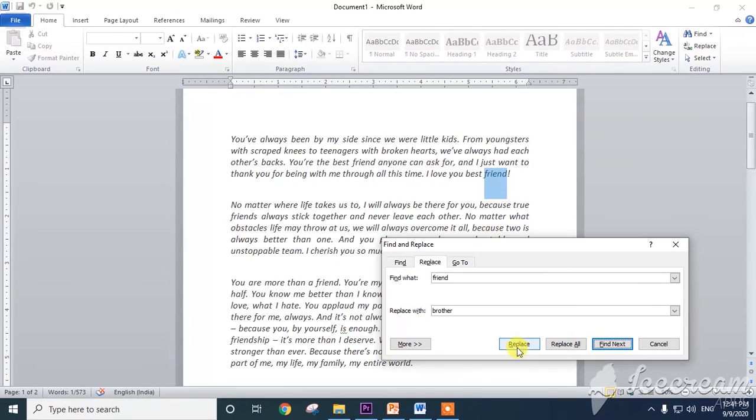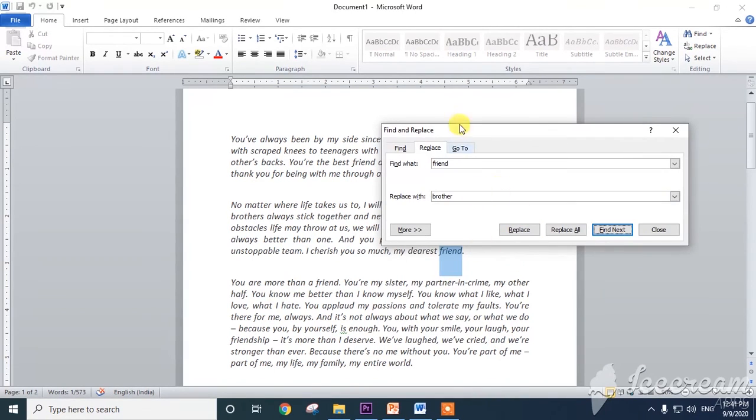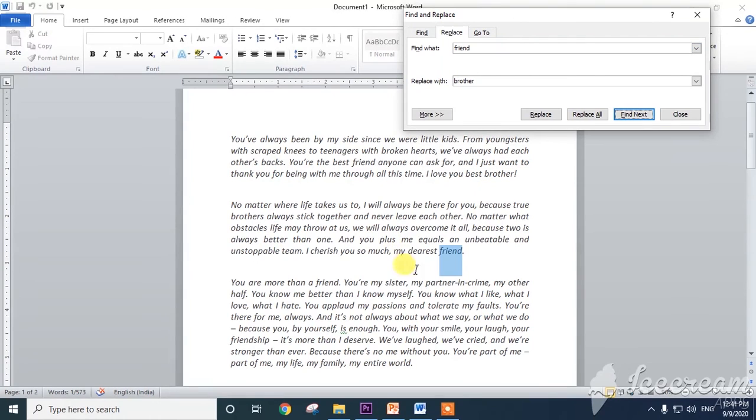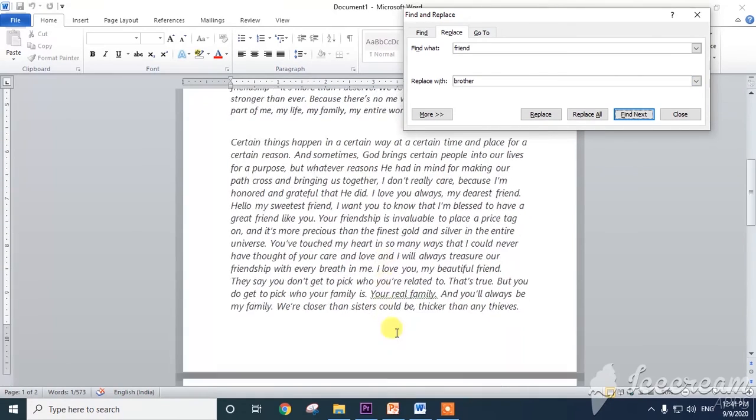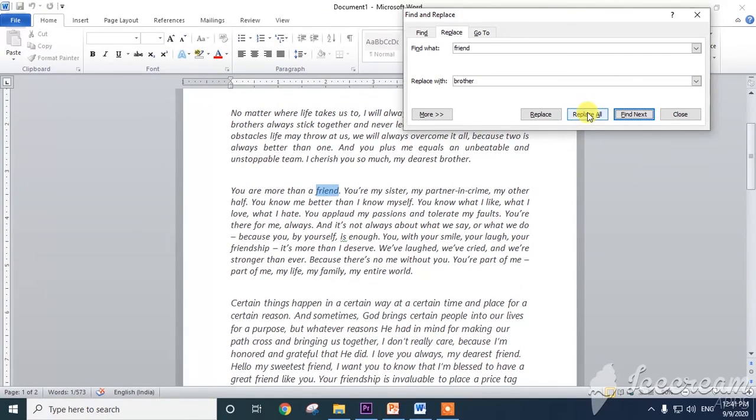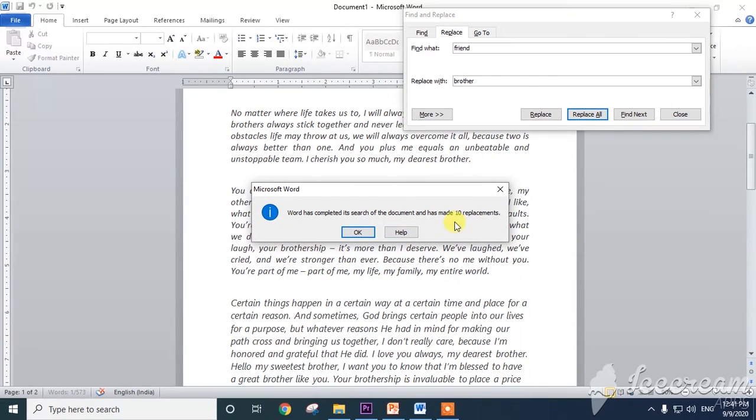See here friend is there, then replace. See, best brother it becomes. No matter. Next one is replace. See, brothers. Next one is dearest friend. Replace. If you want to replace all at a time, wherever the word friend is there, then click on replace all. See, all 10 replacements have been made.